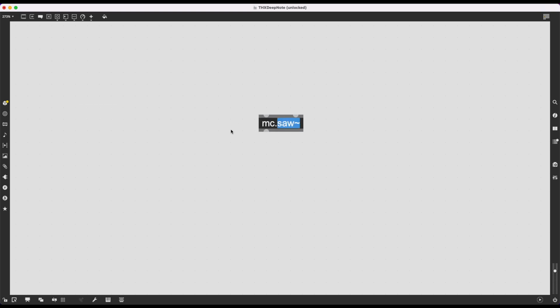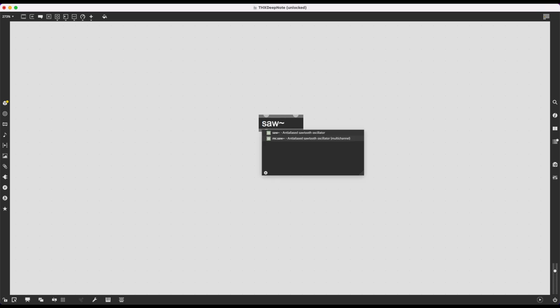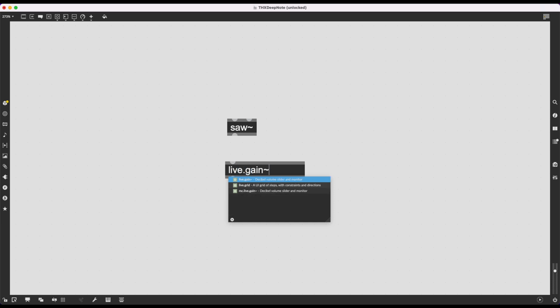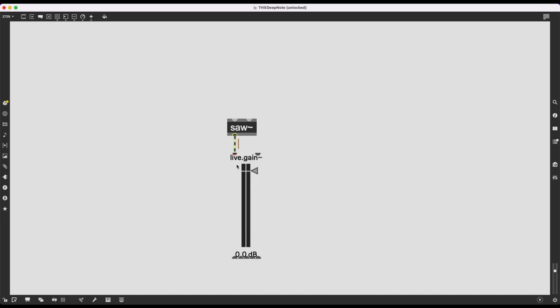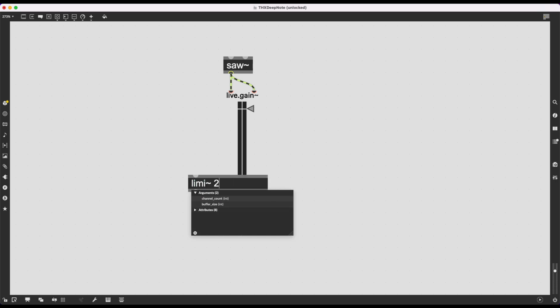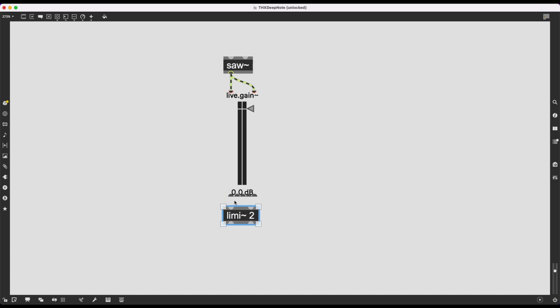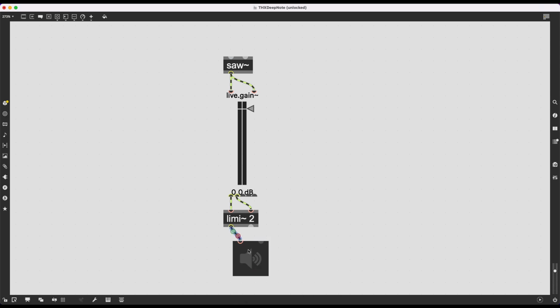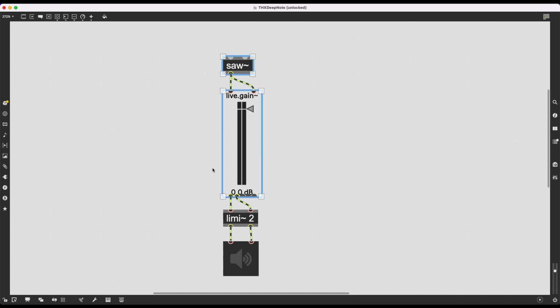Now, before doing anything multi-channel, I just want to set up a playback system that uses a sawtooth oscillator. saw~ is going to generate the waveform. I'm going to put this through, let's say, a live.gain, so I can control the volume of the final output. I'm going to put that result through limi~ with the argument 2, so a 2-channel limiter, just in case I do something down the line that might blow my speakers and or my ears off. And the final result is going to go into ezdac~. Fairly standard, very standard stuff.